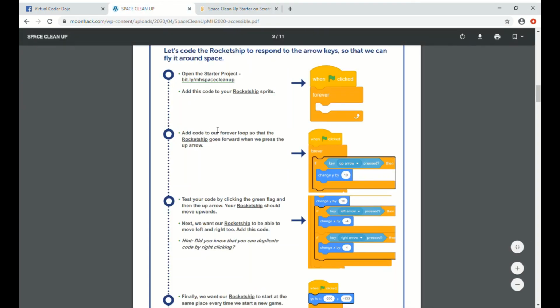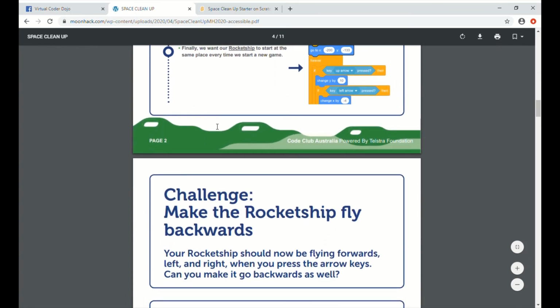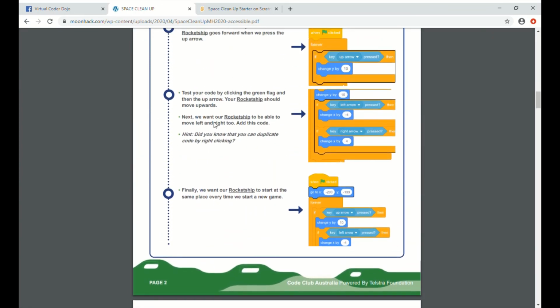So go ahead and repeat these instructions for all 4 of your arrow keys, and then your rocket ship can move up, down, left, or right, depending on which button you press.